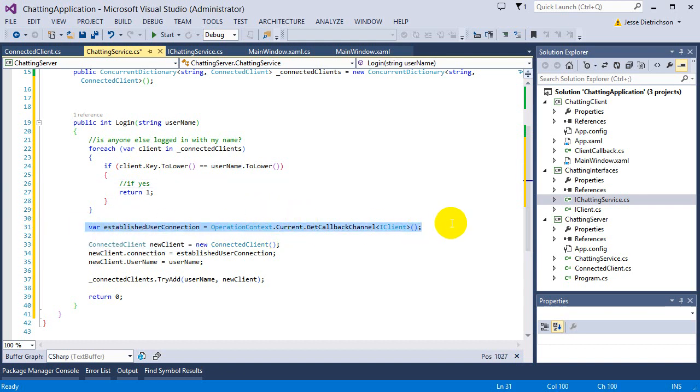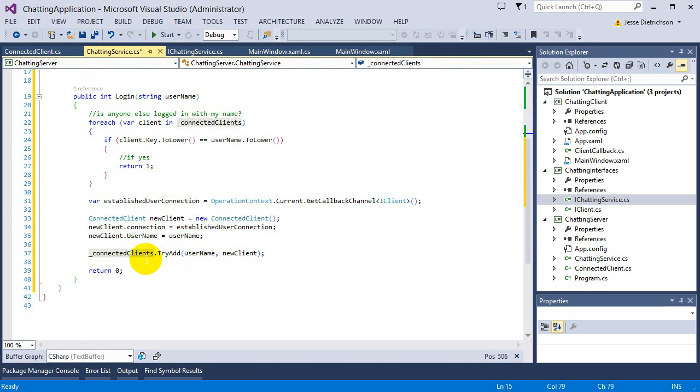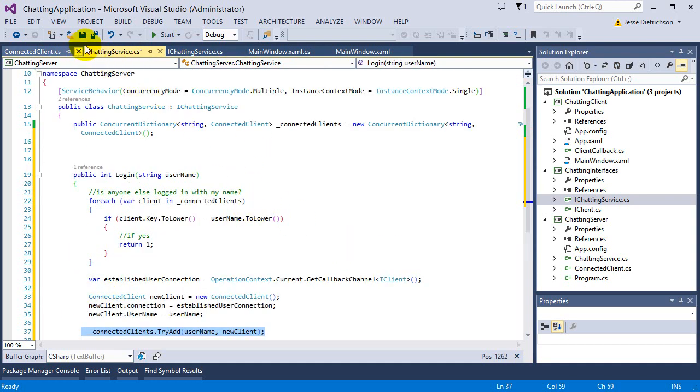This gets the callback. Then we create this to hold the callback and the user's username into this collection right here called connected clients. We add that to there, and then that's all we need. So now we have the user stored into connected clients.